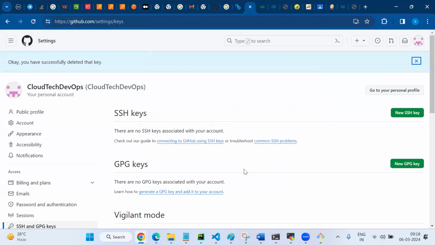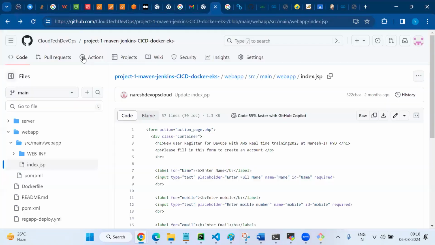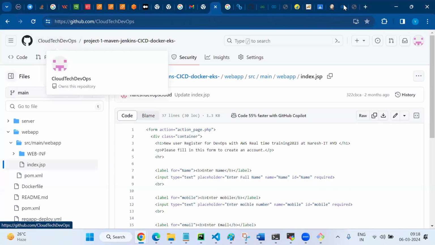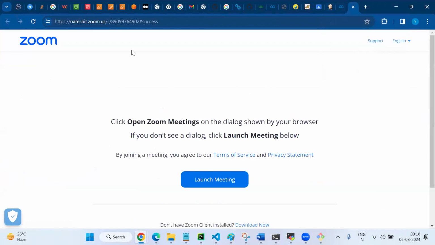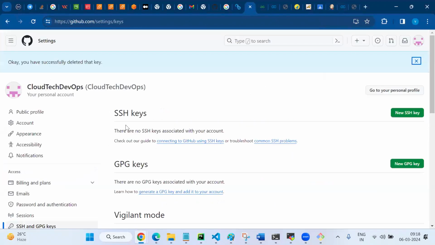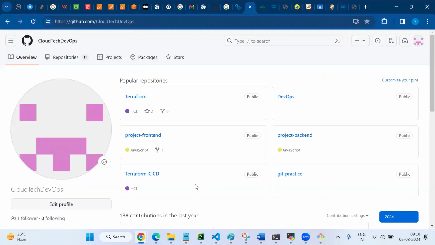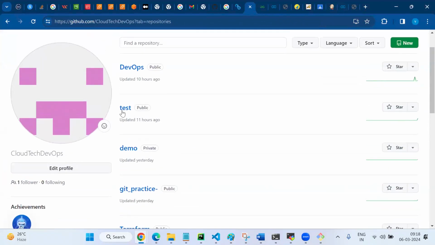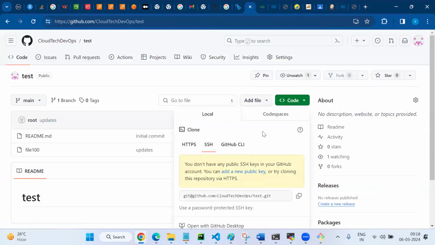So if I want to clone, which option can I use now? Very good. HTTPS, right? I can use HTTPS. Will SSH work to clone now? No, I have removed SSH access. Okay, I'm going to clone this repository. Any repository, just for example. So SSH will not work.